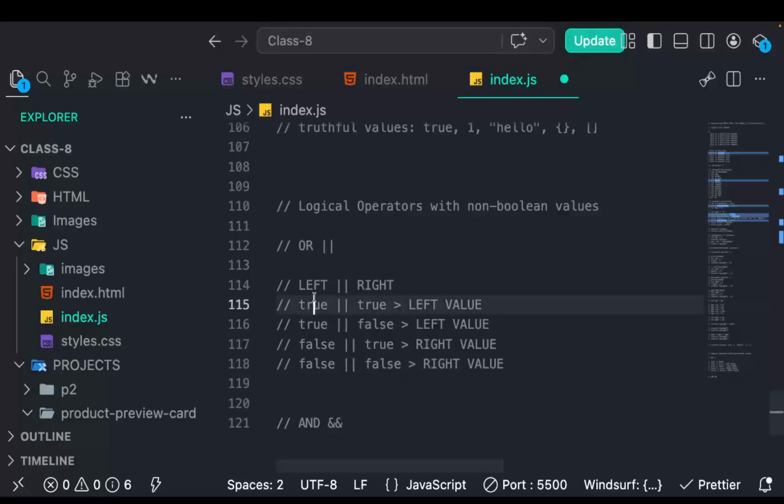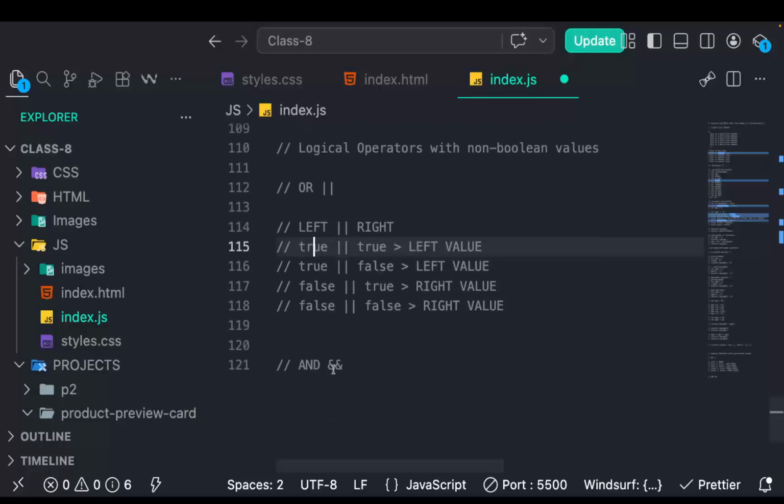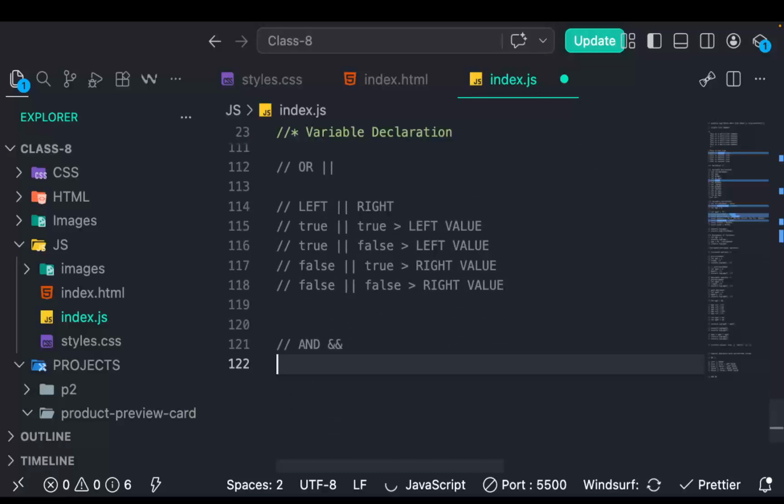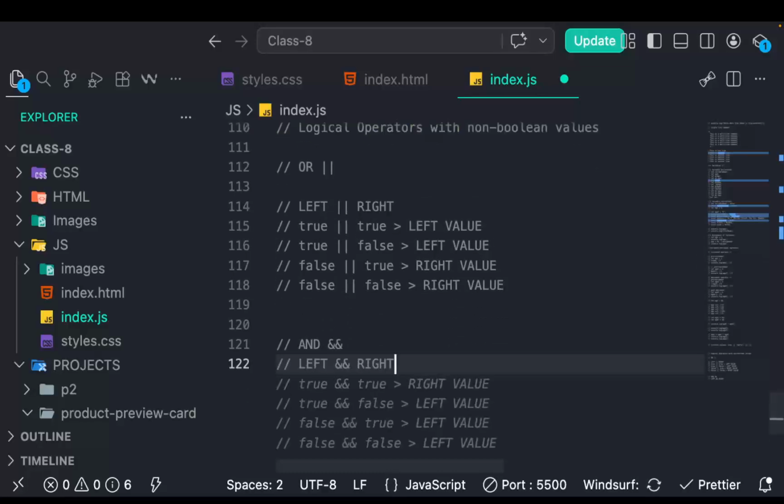So when you have a left value, and you convert that left value to Boolean and it's giving you true, that left value is what you get back. This is very important when we start using all these things later on. Now the opposite is what we have here. For and, it is the opposite.